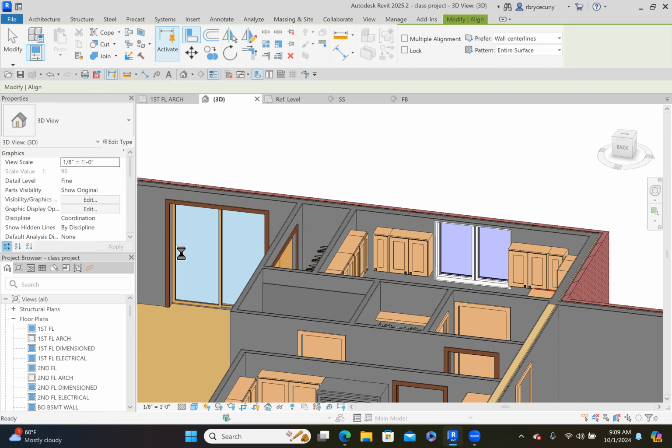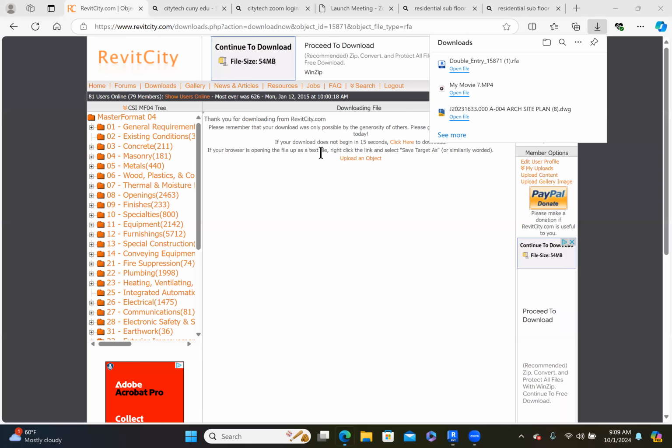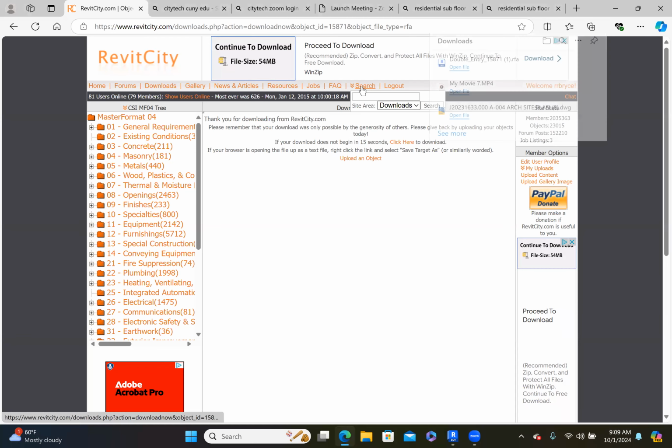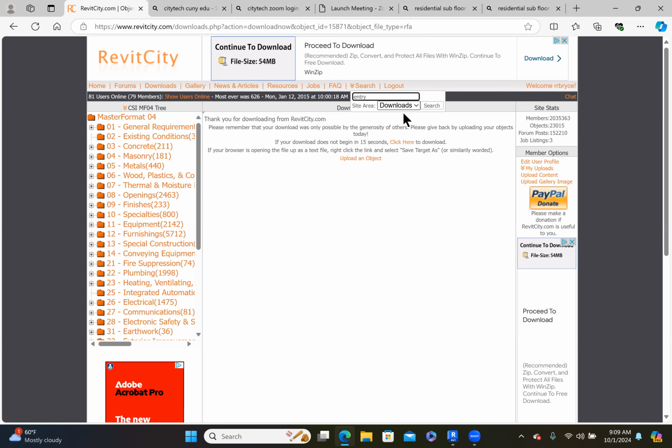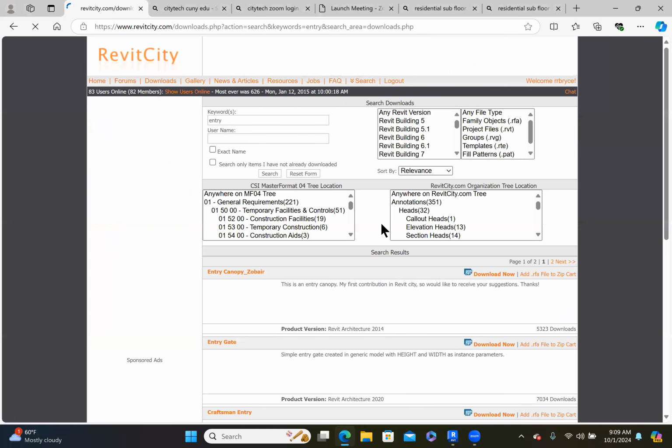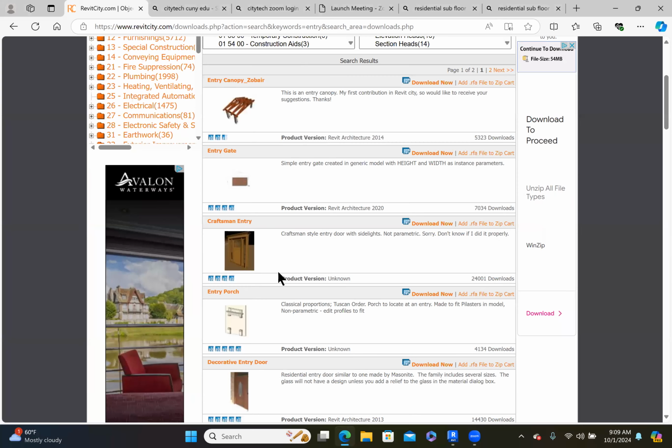And that will be the end. This is a failure. This didn't work correctly. I guess we can go back and let's do it again here. Let's search for an entry door. ENTRY is my search word. And we'll see what kind of entries RevitCity provides us, because we really should get something. Now look at its processing here. RevitCity is not the fastest, but it still works.